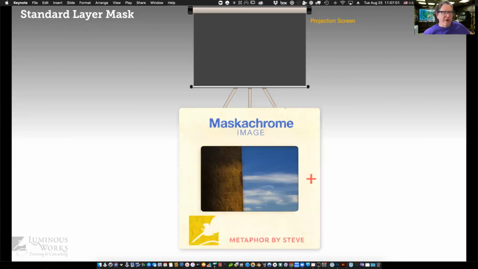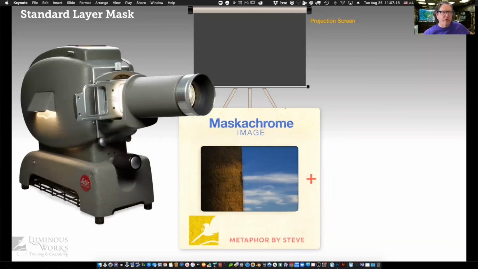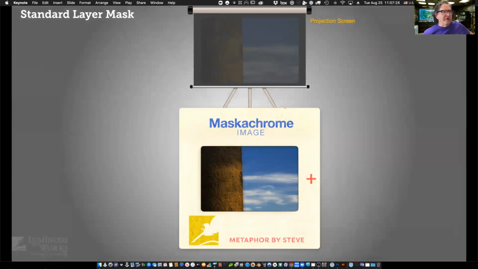If you're quite young, you might not know what this is. This is called a slide, a transparency. And back in the ancient times of the 20th century, we would take such a thing, this transparency, and we would put it into a projector like this. So you would take the slide, put it into the available slot, you can see there next to the lens, and then you would project that image onto a screen.